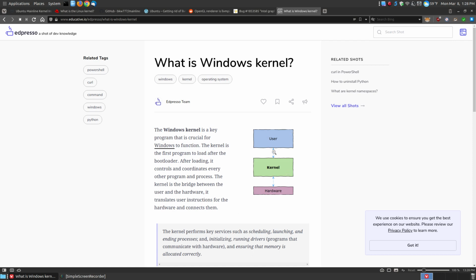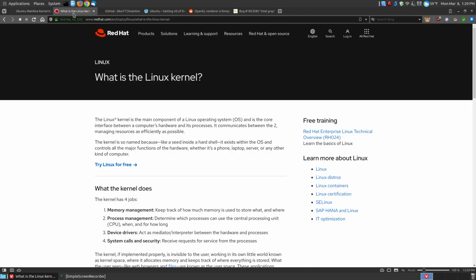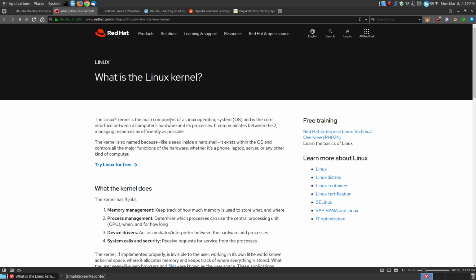And then there's a block diagram explaining that here's the user. The kernel basically takes the information from the user and puts it in a computer language or code that the computer can use. So most people don't have to worry about the kernel. It's the programmers that normally have to worry about the kernel. Now, Red Hat has a link, and I have it on my website that you can click, and there's the quote that I took from it. The Linux kernel is the main component of the Linux operating system and is the core interface between the computer's hardware and its processes. It communicates between the two, managing resources as efficiently as possible. So you can see the Windows definition and the Linux definition are almost identical.